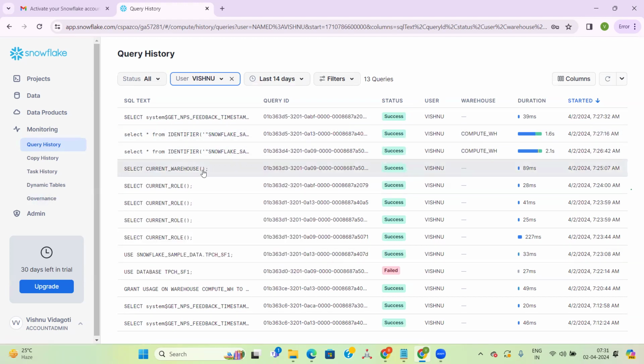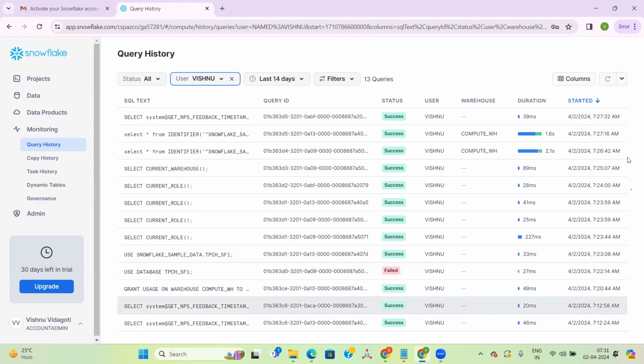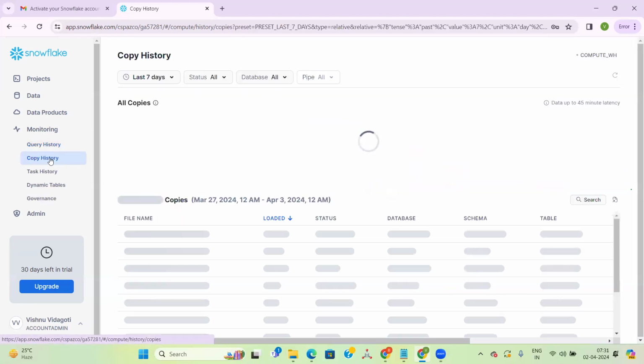So we have executed the query, right? Select current warehouse, select current role. You see here, you can see the timing here. So here in the query history, we can see whatever queries we have executed in the last 14 days. So coming to the copy history.